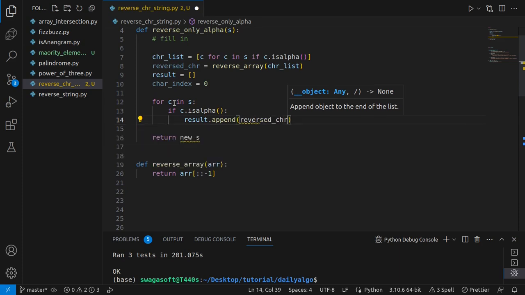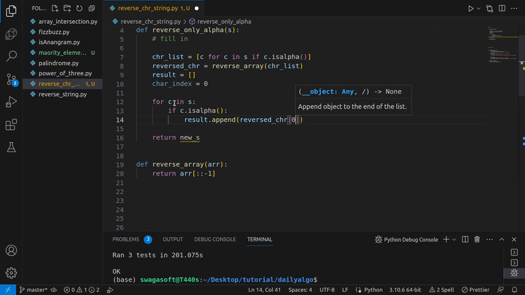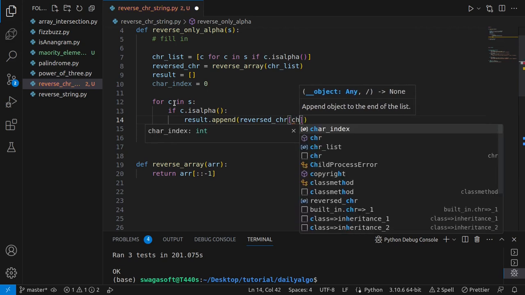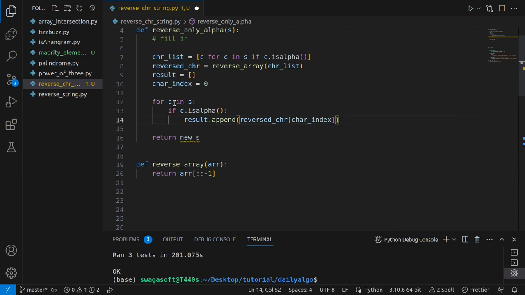Is it the reversed character? Yes. From the list that I have reversed, I want to push those items from the index. No, from the character index. It should be character index. Okay, so I'm going to push them.